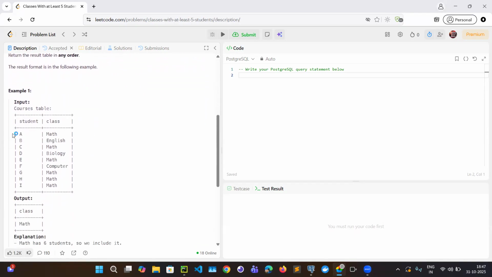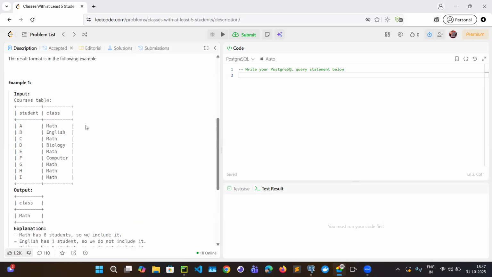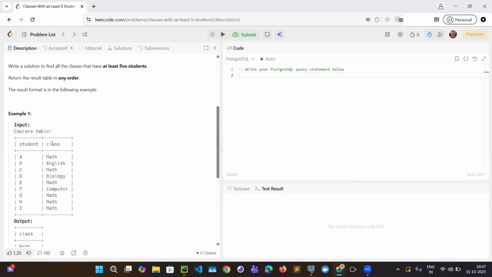Math has a student A, math has C, math has E, math has basically 5 students: one, two, three, four, five, six students. English has one, biology has one, computer has one. So what you need to do, if you found an answer, is math, right? Because we need to find a class which has a minimum of 5 students.